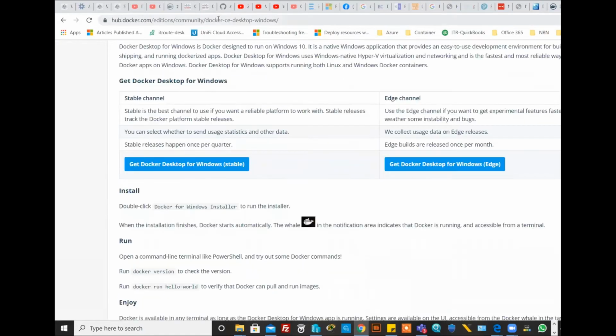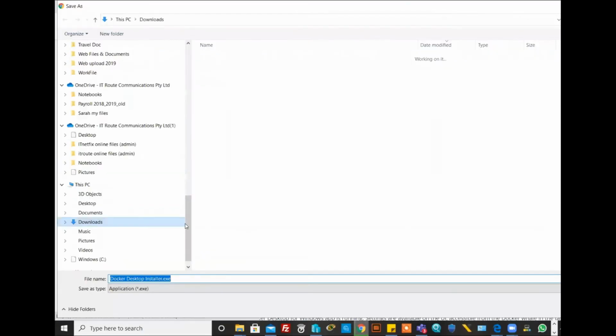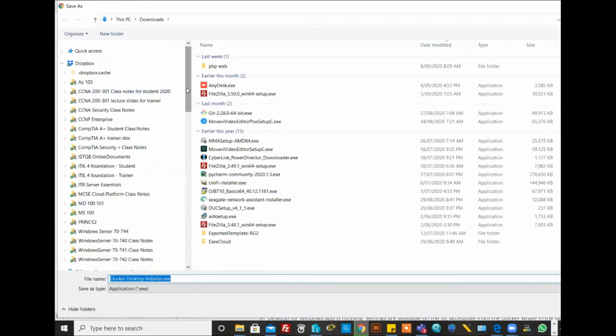Yeah, just follow these documentations. I think in this way should be fine. So I've sent you the link in the chat room. So please go to that location and download this one. Get Docker for Windows, Docker desktop installer, and just save this one. This is one of the exe file.